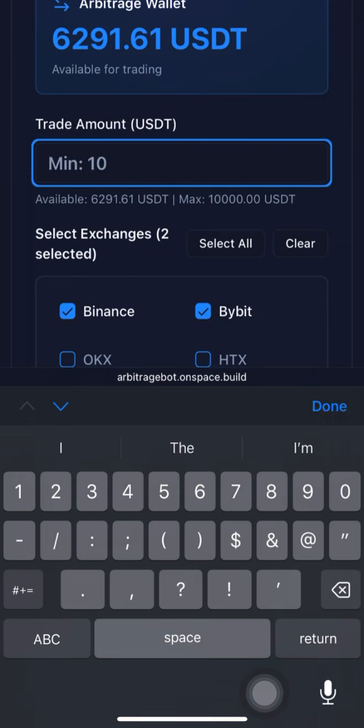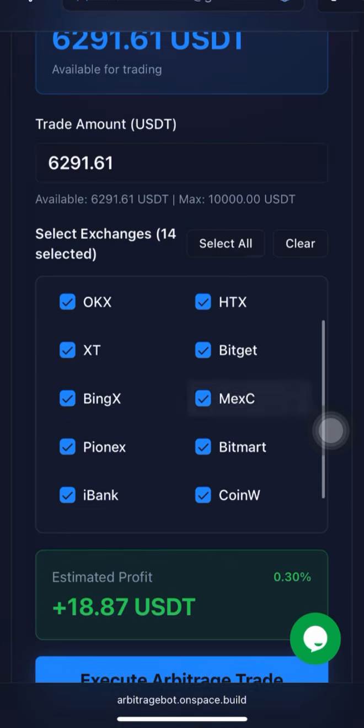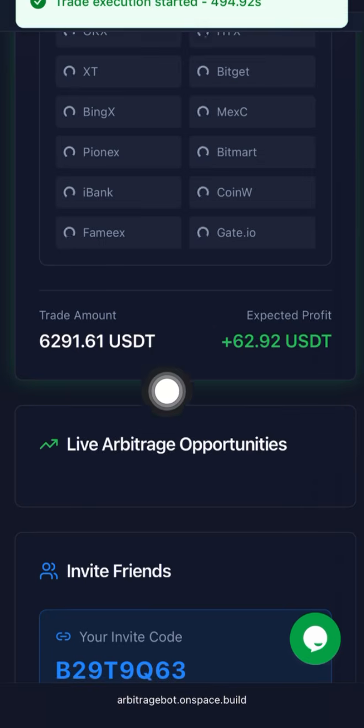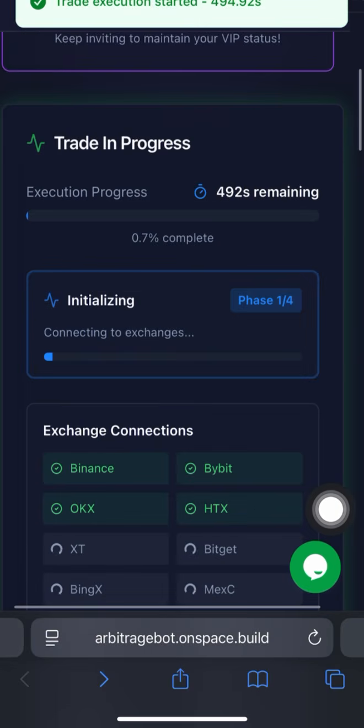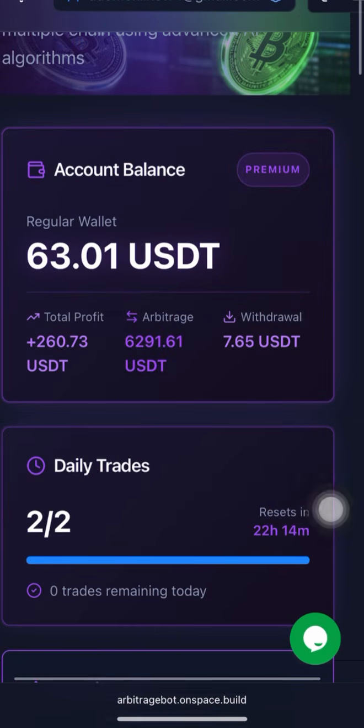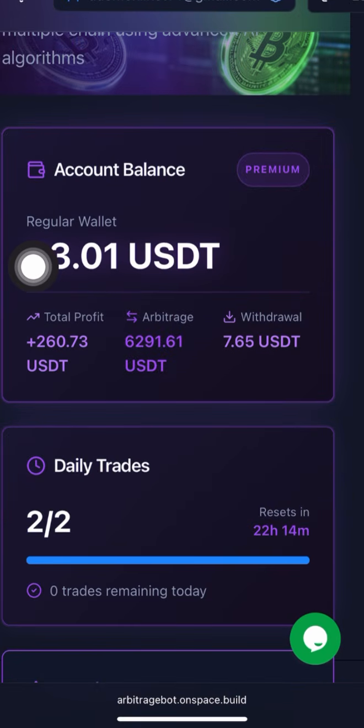Let me enter the final trade again. When I come here, I will enter the amount, 6291.61. I'll select all, then execute the arbitrage trade. It will go through the same process again, and when it's done, it will add up to here.